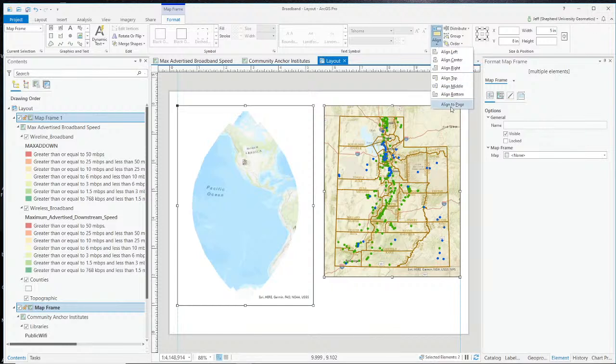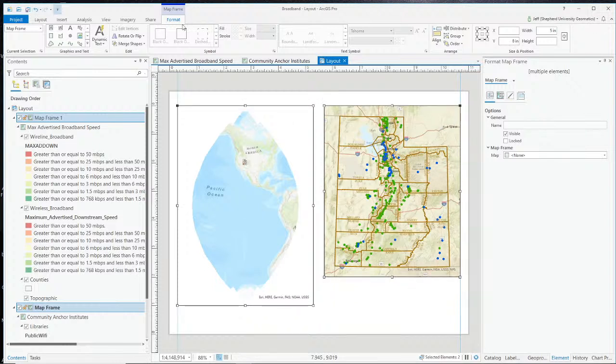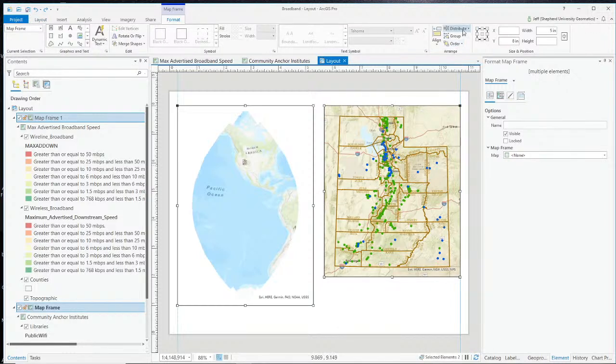You can also align relative to the page. So if I wanted to center these two on the middle of the page, I could do that. If you wanted to distribute these things horizontally, uniformly, it doesn't really make much sense for two things, but if you had 3 or more things, you can distribute them so they're equally spaced horizontally or vertically using this functionality. So they're not even options because I only have 2 things selected.